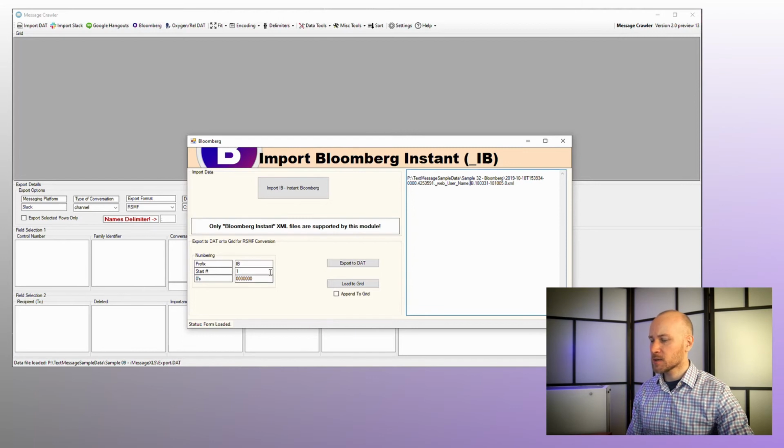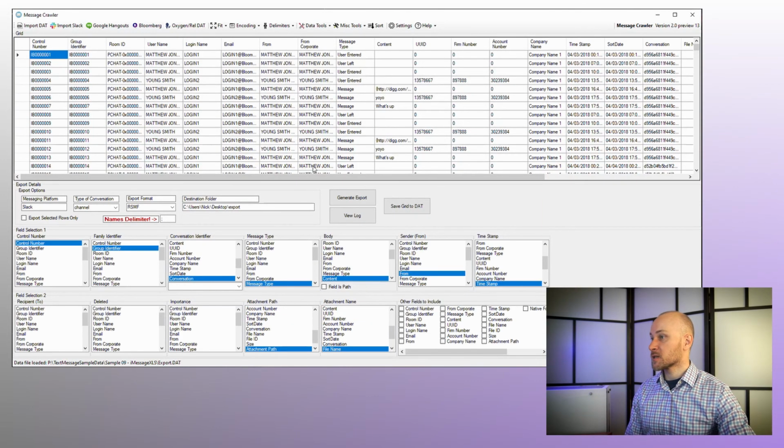From here, there are a couple of options. We can export this to a .dat file. So if you just want to preview it, maybe in Concordance or another tool like Excel, you can do that, or you can export data to grid for RSMF conversion. One new checkbox you will find here, which is unique to Bloomberg for now, is append to grid. So you can take multiple Bloomberg files and load them in here and then append to existing data in grid. And of course, we have our unique identifier, which you should always create some kind of unique number for your data. This is where you can specify that here. So let's load this to grid and see what we get.